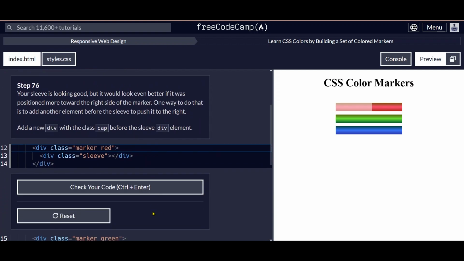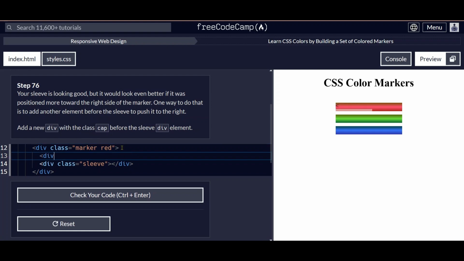Step 76. Yeah, that's looking better now. But let's drag our sleeve more towards the right side of our marker. To do that, we gotta add another element before the sleeve to push it to the right. Let's add a brand new division with the class set to cap before the sleeve division element in our red marker.